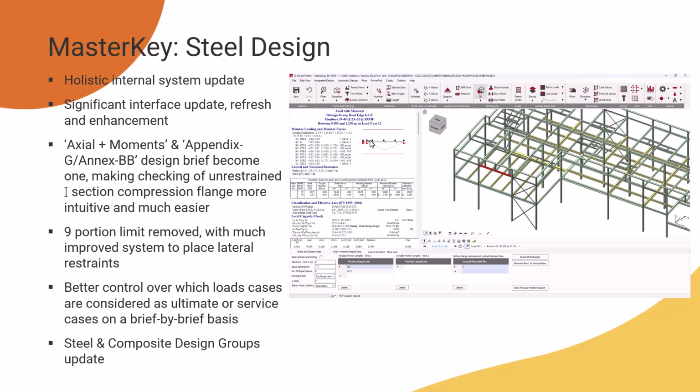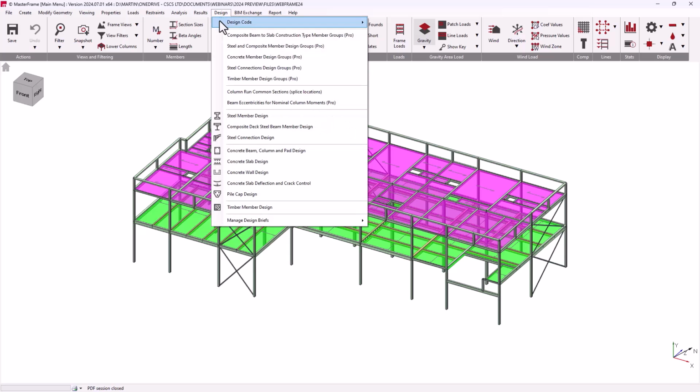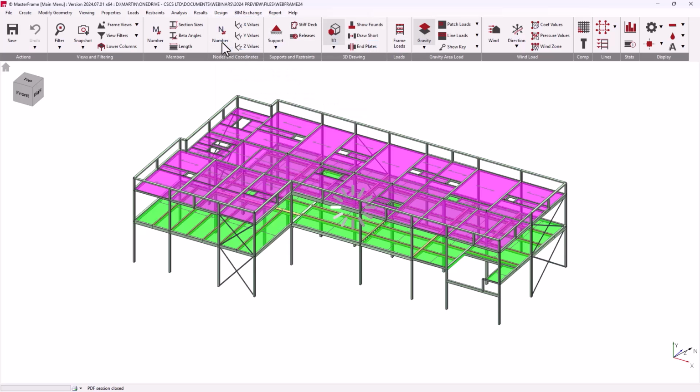The 9-portion limit on lateral restraints has now completely gone. We have a much more flexible system for placing lateral restraints and torsional restraints on members. We've got better control over which loading cases are considered as service and ultimate on a design brief by design brief basis. We had ways of dealing with that previously, but an improved system for that. And also our steel and composite design group interface has completely been reworked, which is where we'll start looking at that. So we'll have a model here that has a good few steel and composite design groups set up. So let's have a look at that.